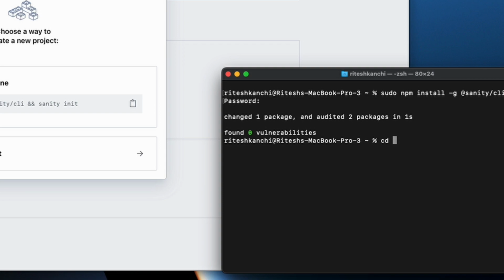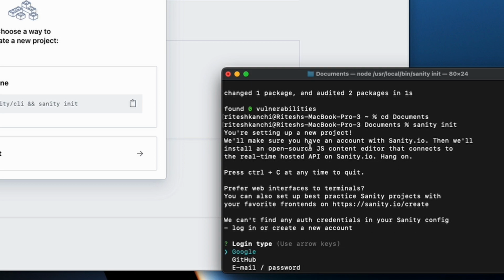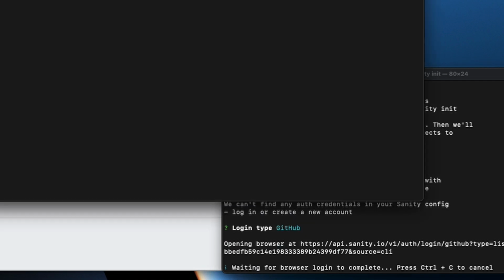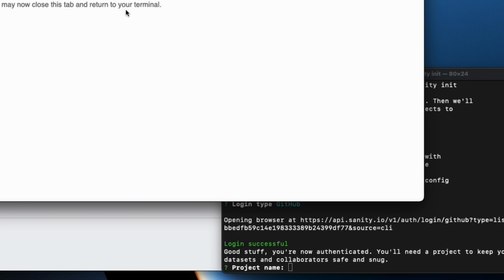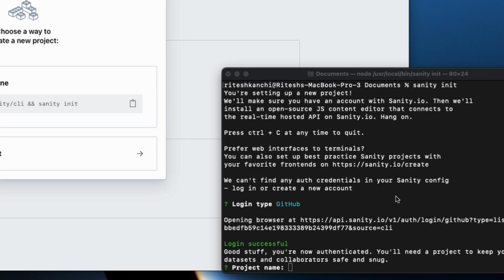Cool. I'm going to go into my documents folder, and I'll be creating a new project. So I'll write sanity init, and it's going to say, hey, you're making a new project. Log in with your account. So we're going to use our arrow keys to go to GitHub, and it's going to authenticate. Cool. And now we have this new authentication.